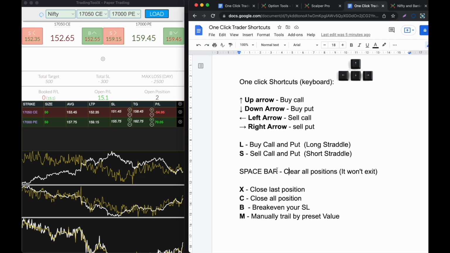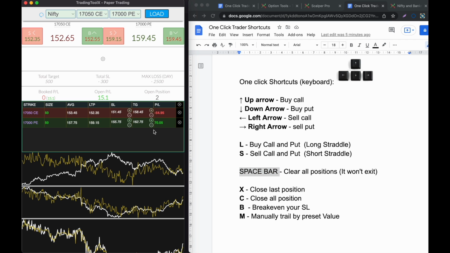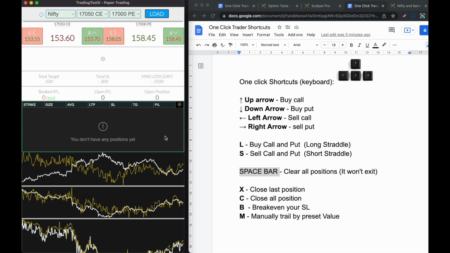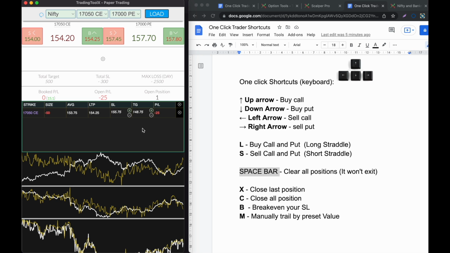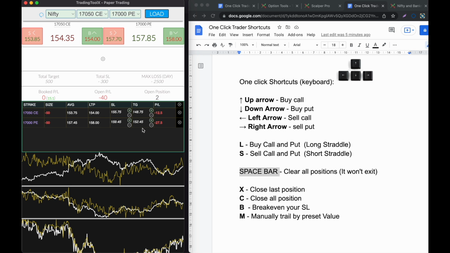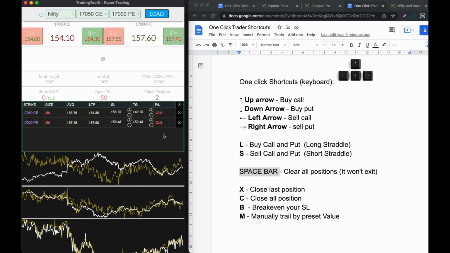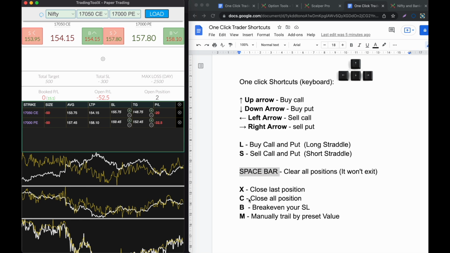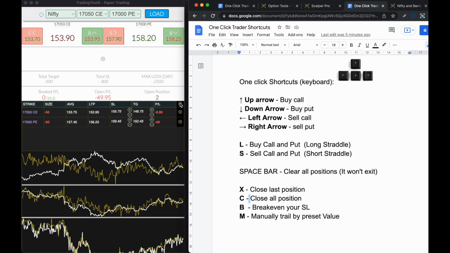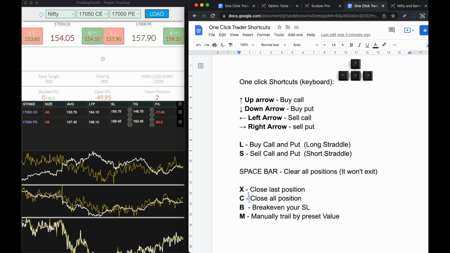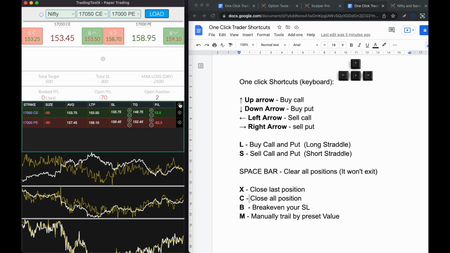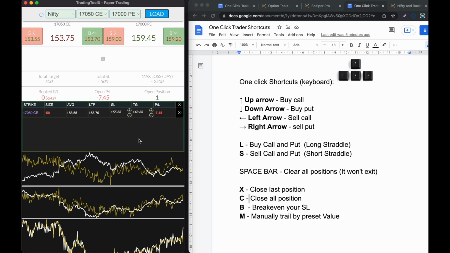And to clear your position only in the one click trader, press the space bar. So it clears here but doesn't exit the broker. And now I'm pressing left and right arrow. It sells the call option and sells the put option. And to close all the positions, you can press the C or click on the X icon on the top header. So it closes all the positions at a time.